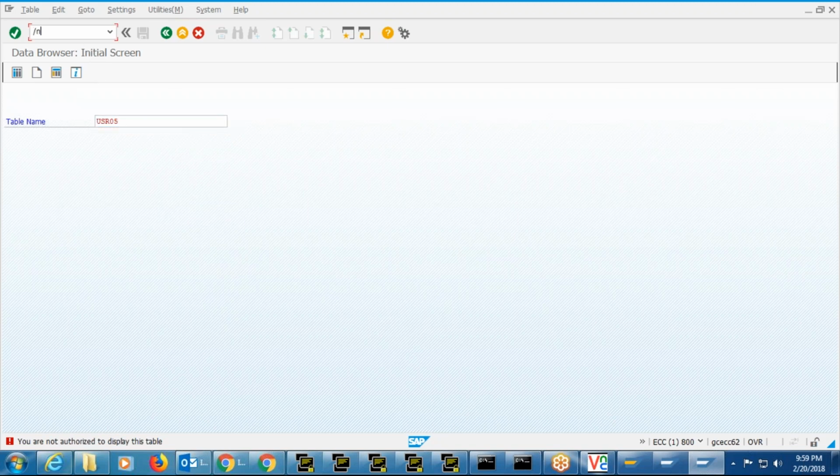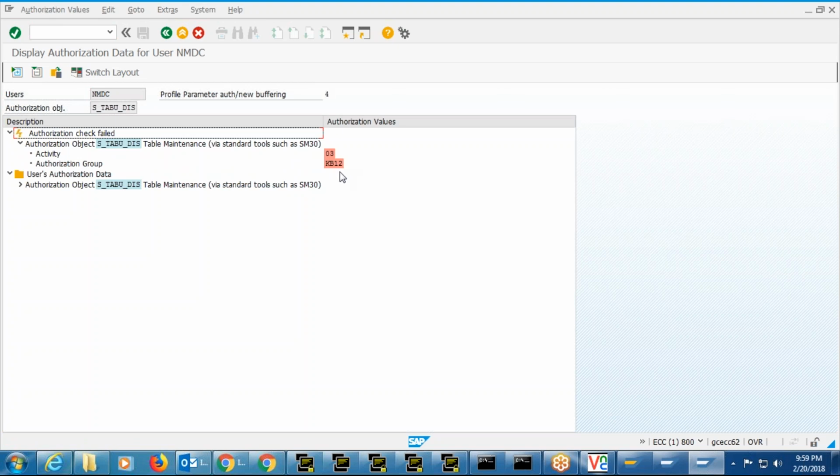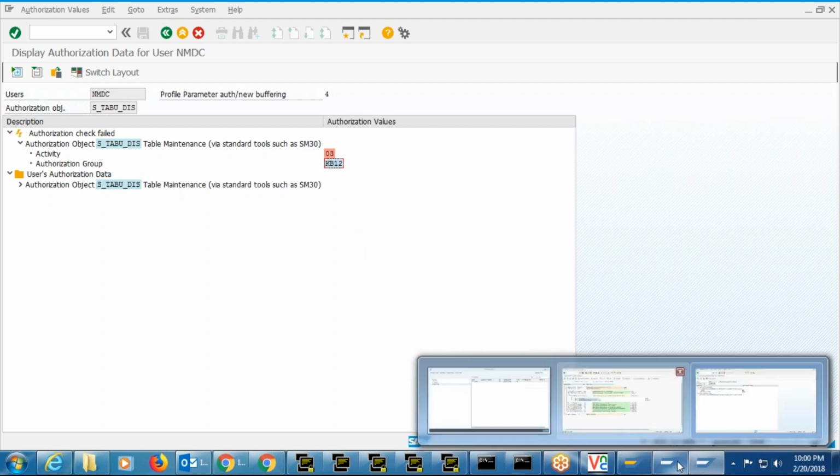Okay, SU53. Yes, and check it. There is a table and give the 03 activity. The table group name is KB12. You have to specify KB12 so that it is able to access USR05 also. 03 is for display only. Actually, give the group name Z_MM. You want specific KB12, so that it is able to access that group's table also.